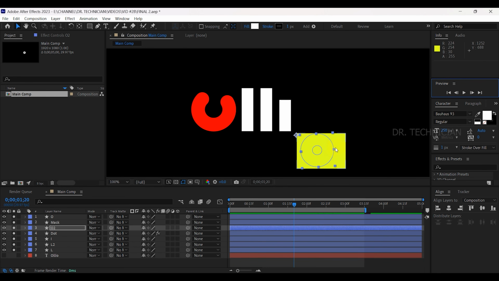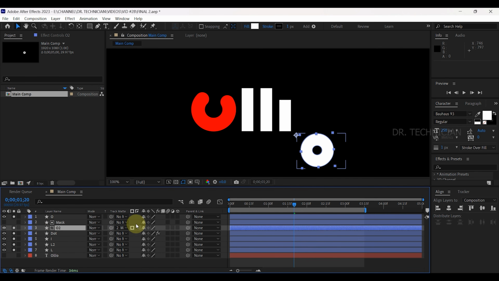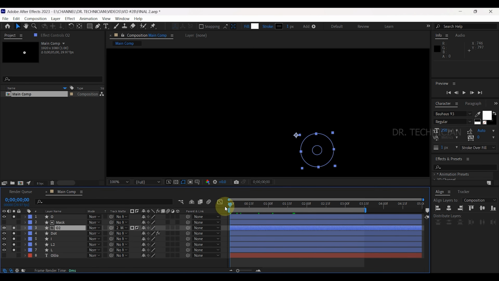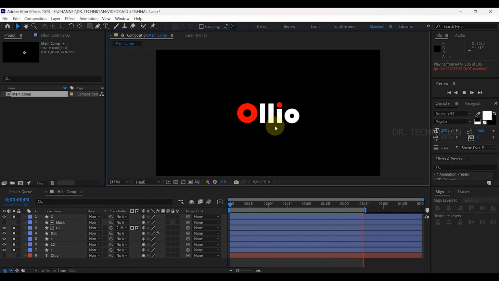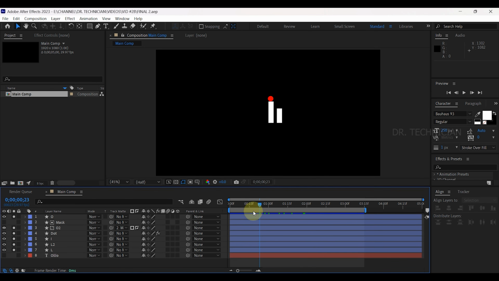Perfect. Now select the O2 layer. Then change its track matte to mask. Enable this to change to inverted track matte. Check the preview. Perfect. Finally, let's make some more animation to make it look cool.